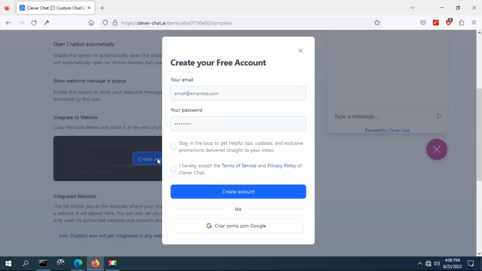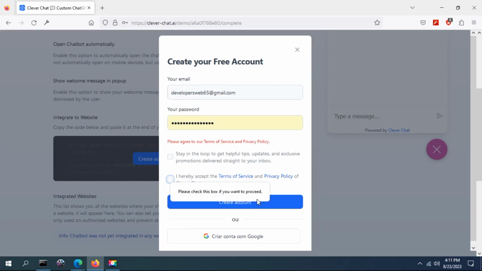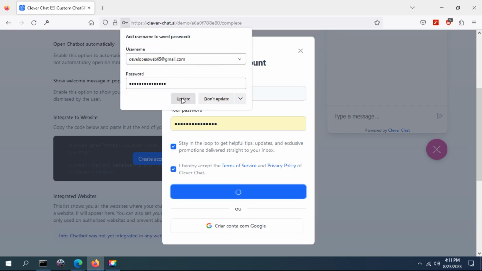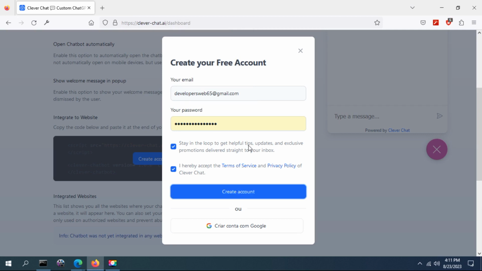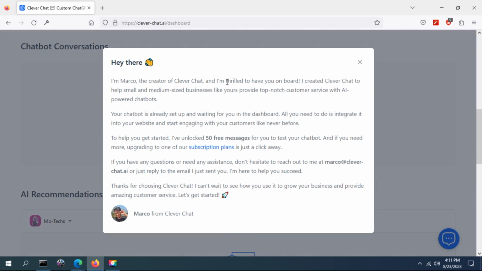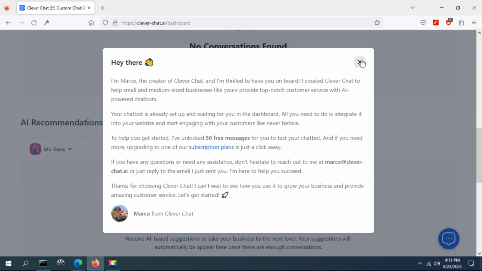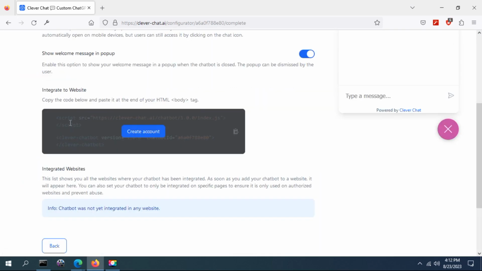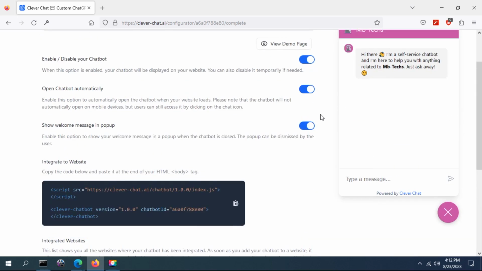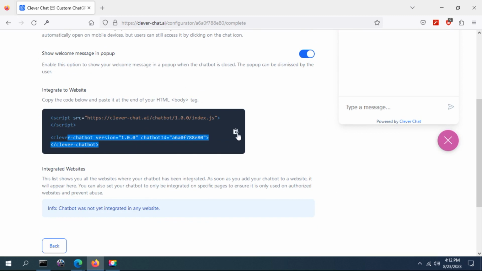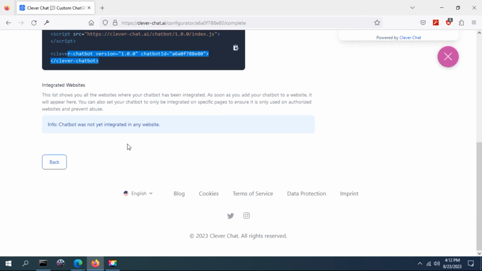To copy this, we have to create an account if you have not created one. Here we have to put your email address, and here we have to put the password. Then you have to accept the terms of service. If you want to get some customer email information, you can click here to accept. I'll update my password now, and you can see this is a welcome, and we have been unlocked with 53 messages for starting. You can see now if I click on my chatbot I created here, the code is copyable. I'll copy it and I'm going to paste it in my blog.